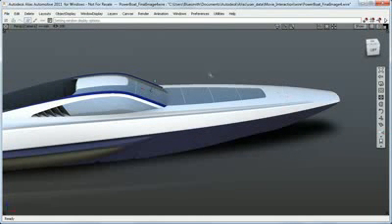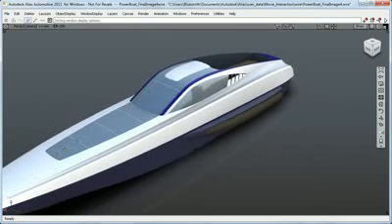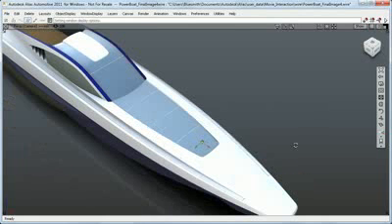And this is really useful for design presentation when you don't want your audience to be distracted by the wireframe, but you still want to be able to control the view.